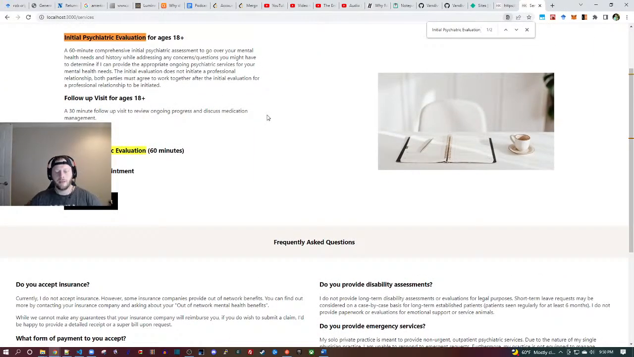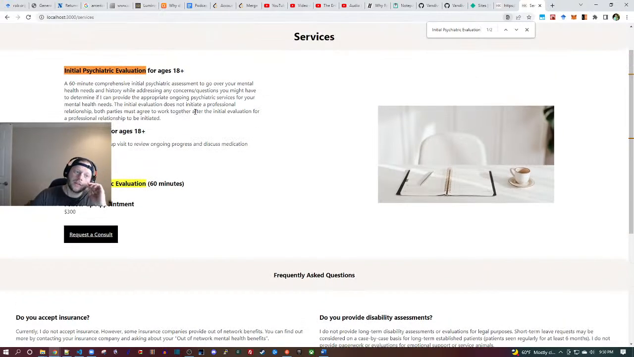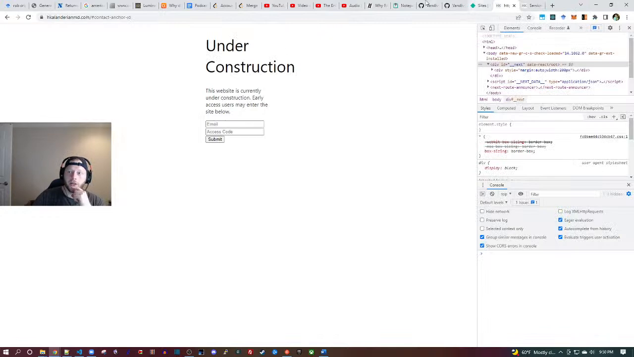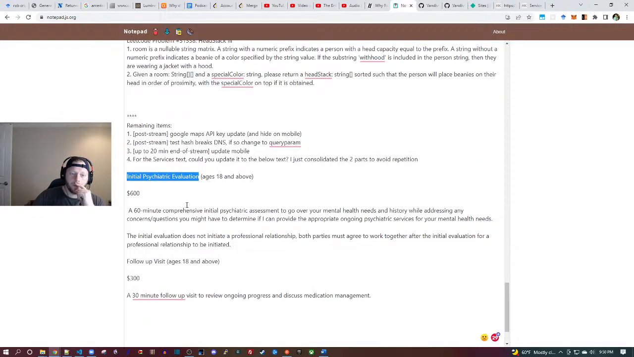Initial psychiatric evaluation. Okay, I see what she means by two parts. There's this and this. So she kind of squished it together. Yeah, that totally makes sense. So there's the money and then the text right after.